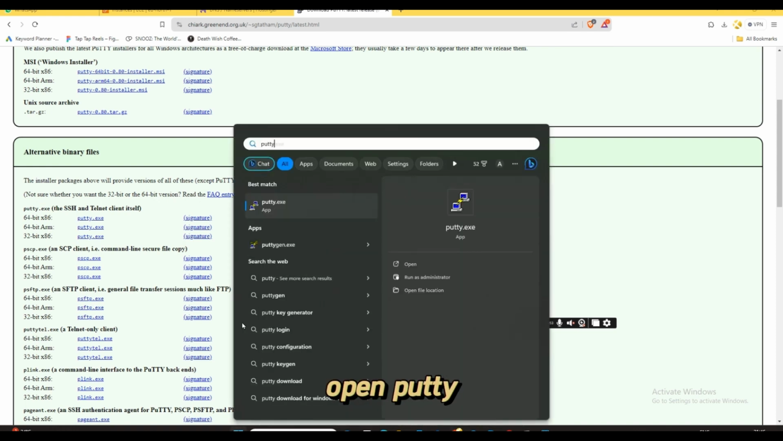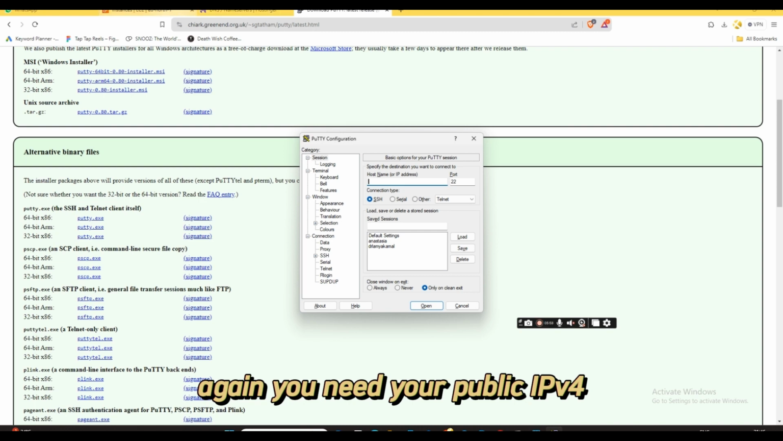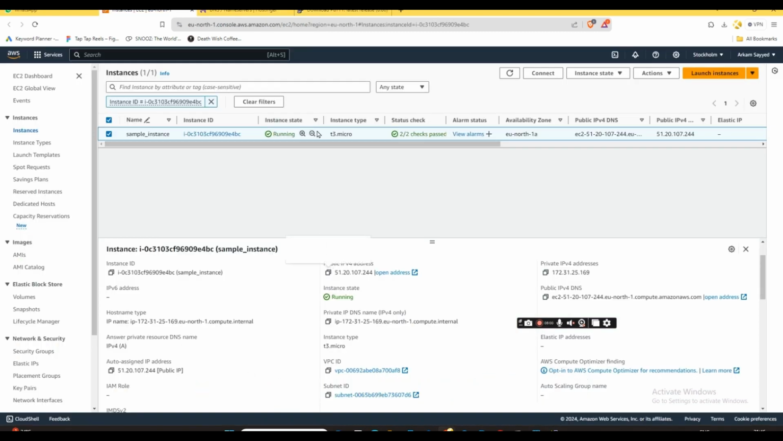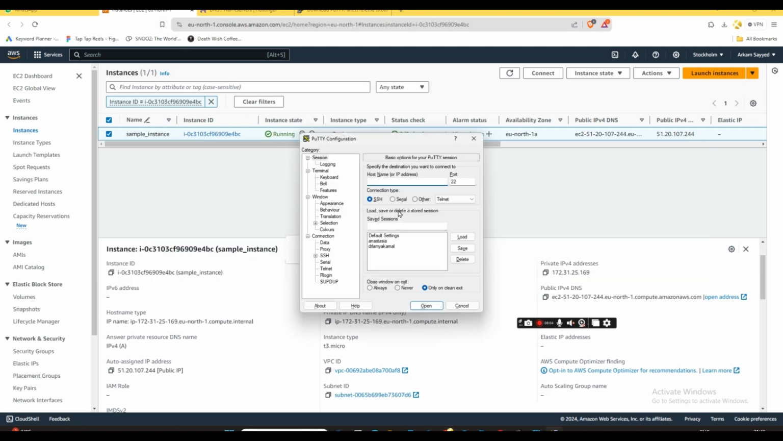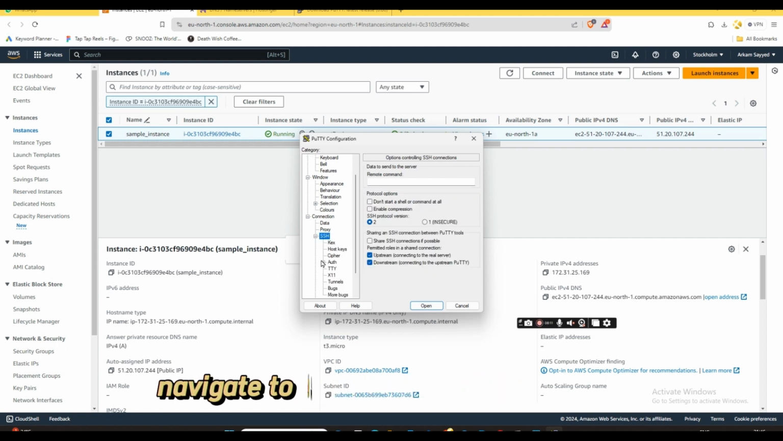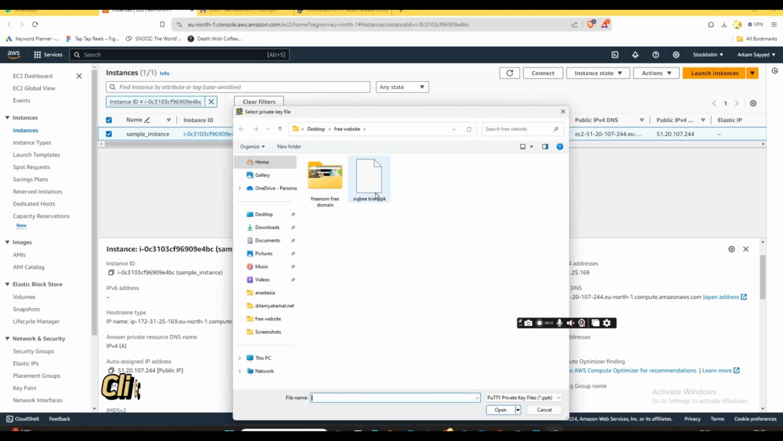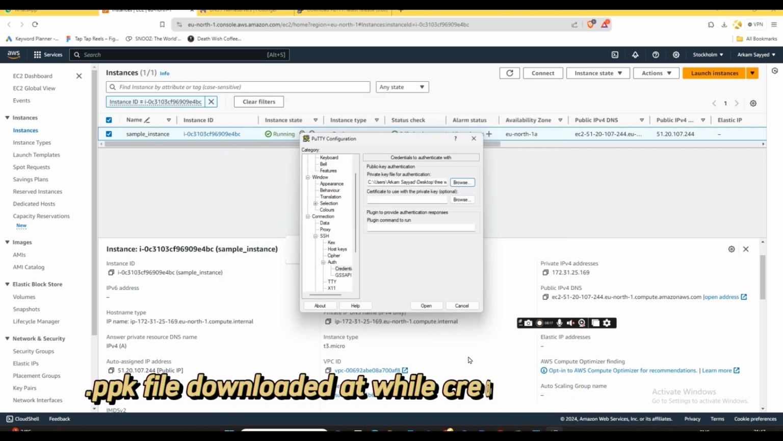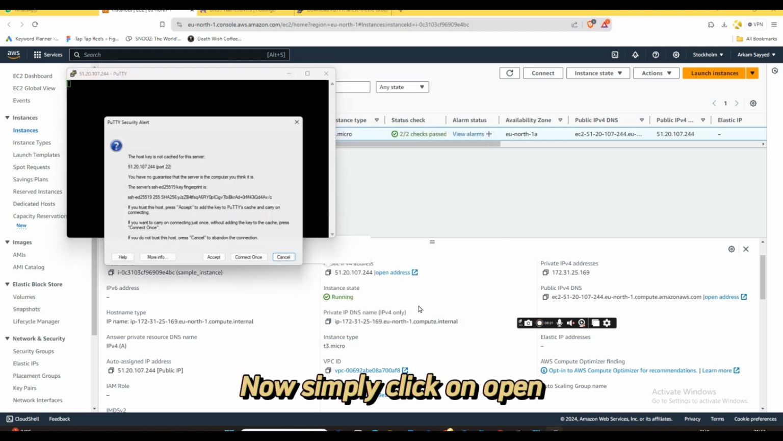Open PuTTY. Again, you need your public IPv4 to access the instance via PuTTY. Copy my steps. Paste the IP. Navigate to SSH, click plus. Navigate to Auth below SSH and click plus. Click on Credentials below Auth and upload your PPK file downloaded while creating the instance. Now simply click on Open.